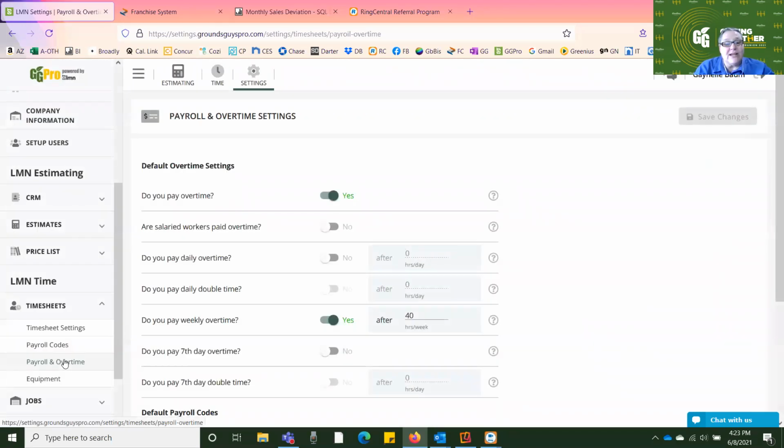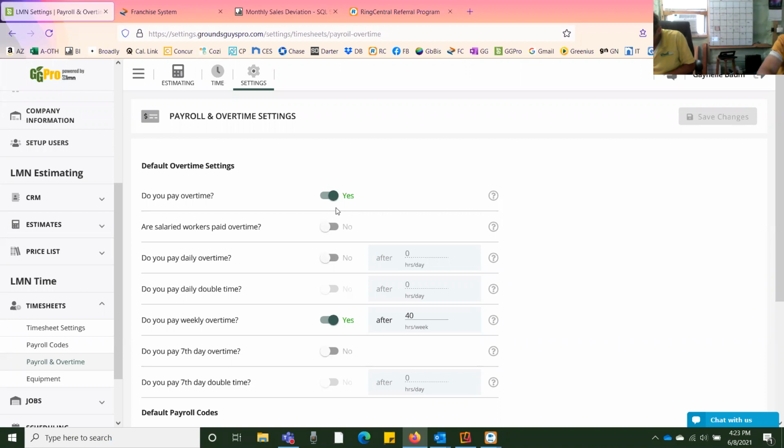All right, payroll and overtime. Now this one you really want to pay attention to. Do you pay overtime? Yes. Now, I cannot 100% say that I know every state demands you pay overtime, but I bet it does. But my point here is that you want to definitely look up with your labor board of your state, what are the overtime rules for your state? Does this include salary workers? Depends on the state. And that's why I'm saying you want to look that up and understand it completely.